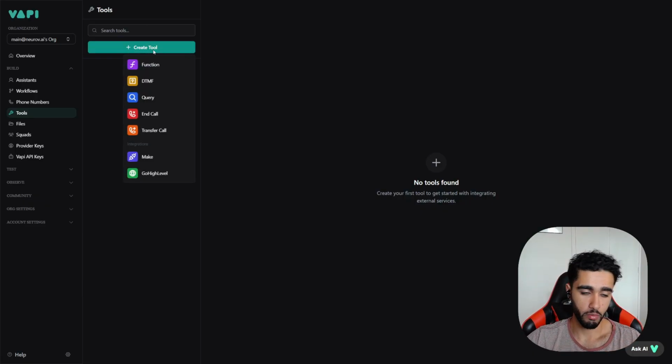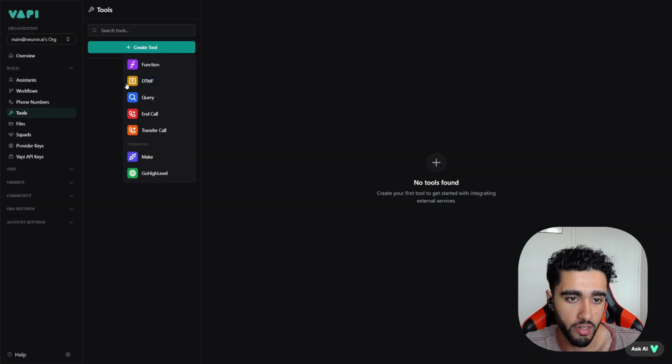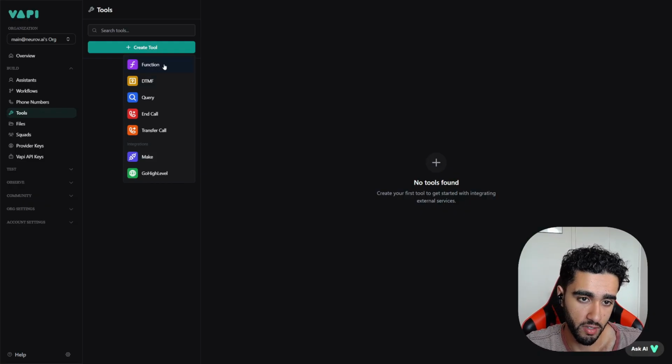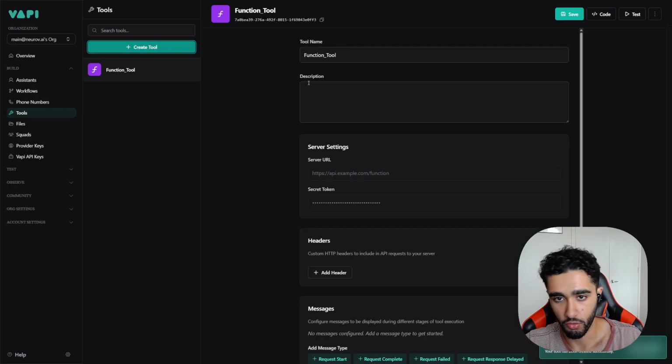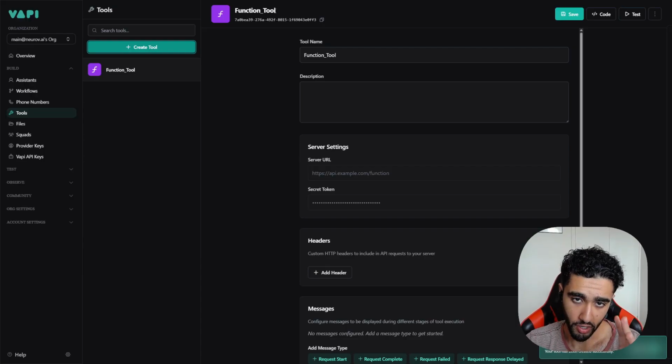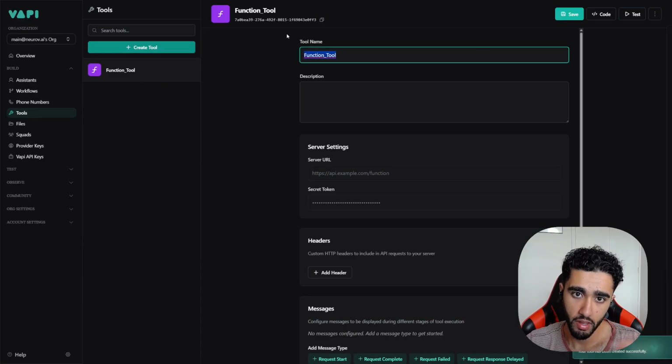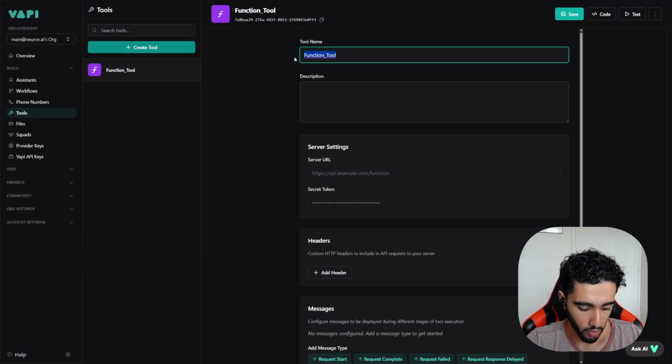Vapi has pretty much redone their tools UI, and there are 7 different types of tools you can make. You can make a function tool, which is what we're going to be doing in this video. If we just go through it, for the function tool, you can give your tool a name. In this case, we're going to be calling it book appointment or appointment book.